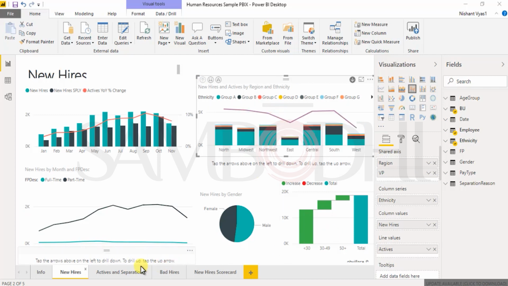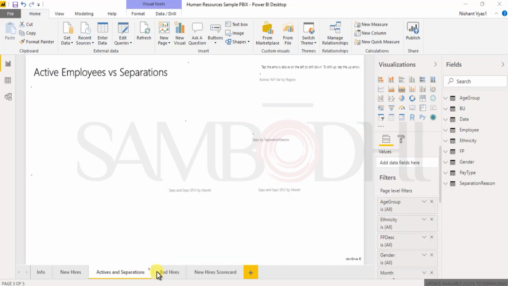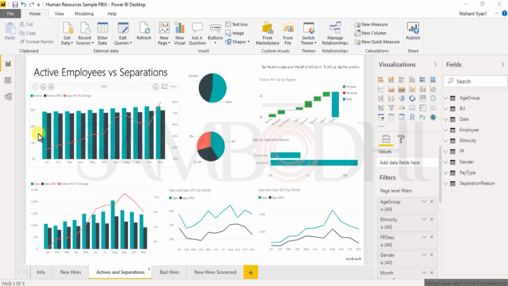Great. Now let's see what are actives and separations. So these many actives, these many separations, kind of a dashboard. Let's see, this is separation versus separation supply.